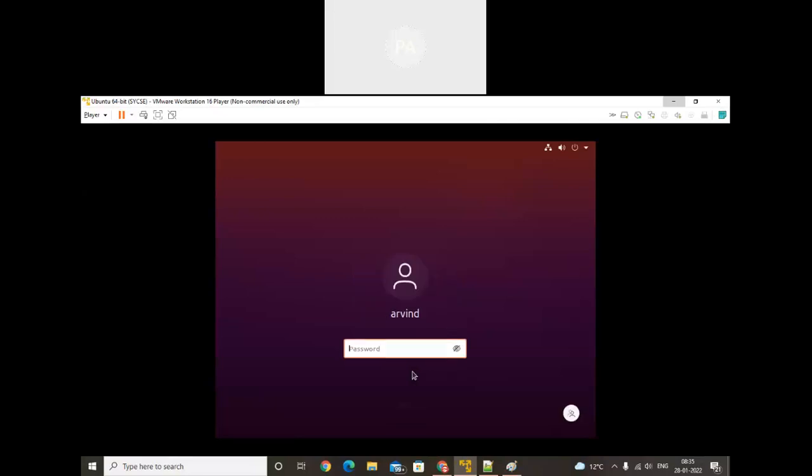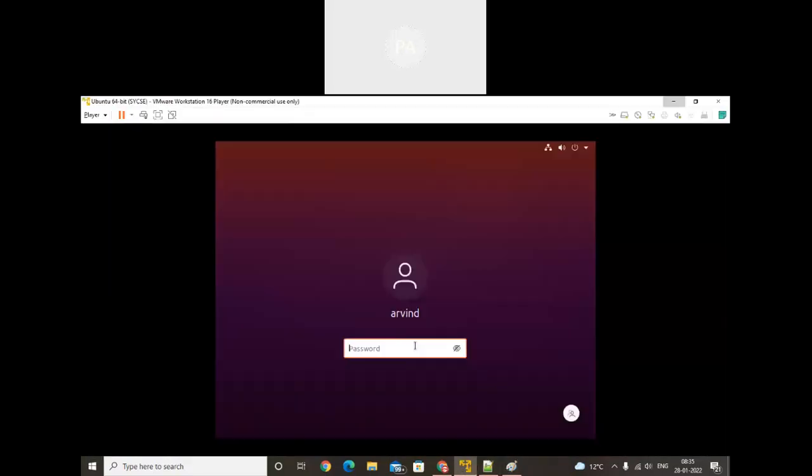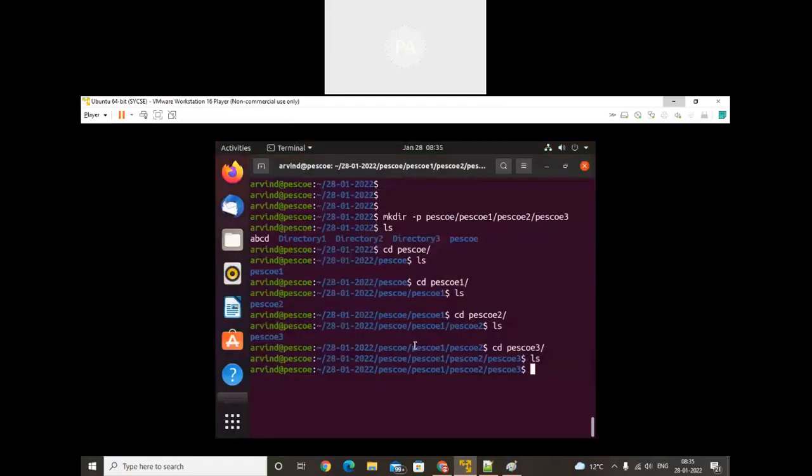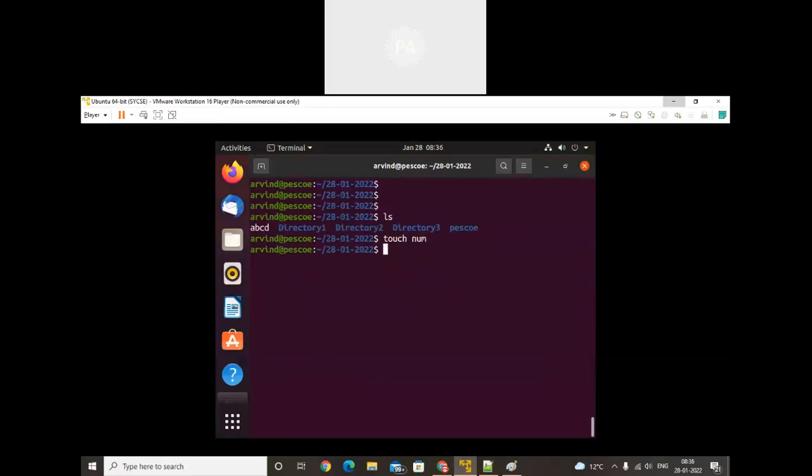So now let's do the practical. Here we wrote that. Okay. So here I write like this. This one is a simple copy operation. Let's do that. After that, we'll do another operation. So here I will check ls to see how many files are available. ABCD is available, and here I will create one empty file having the name num. Let's check whether that file is created. Yes, the num file is created.